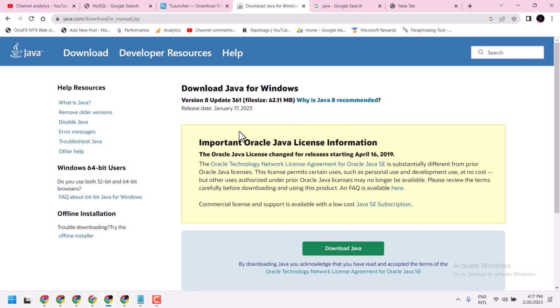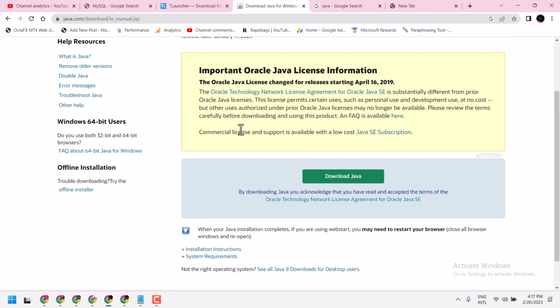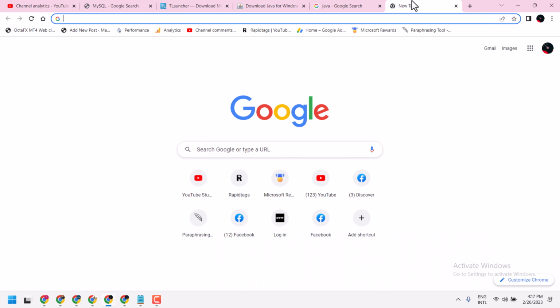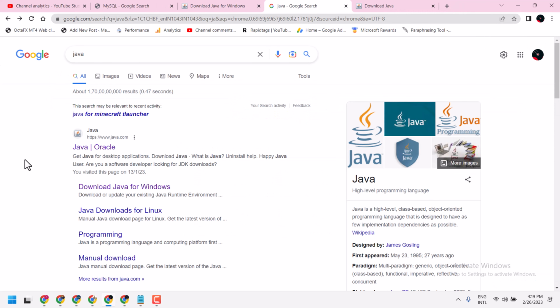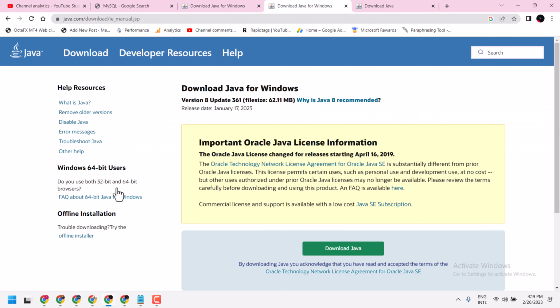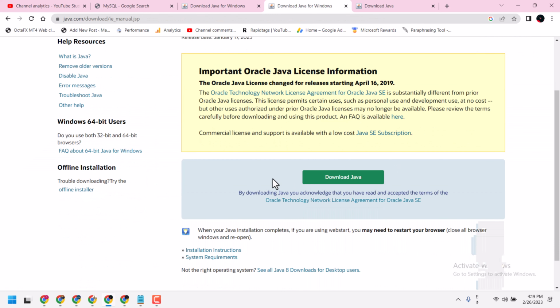In this video, I will show how to download and install Java on your Windows 11. So just open any web browser and type here Java. Now here click on download Java for Windows. Now here click on this green button, download Java.